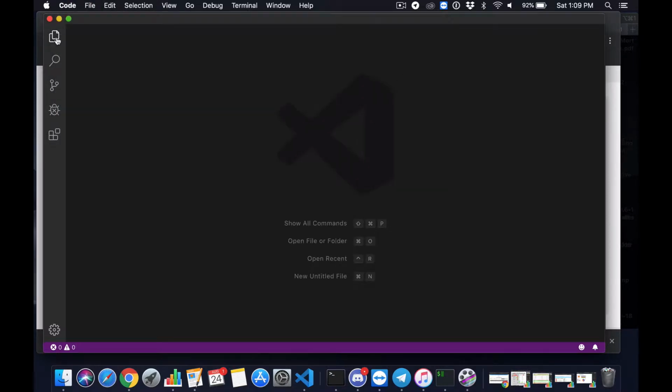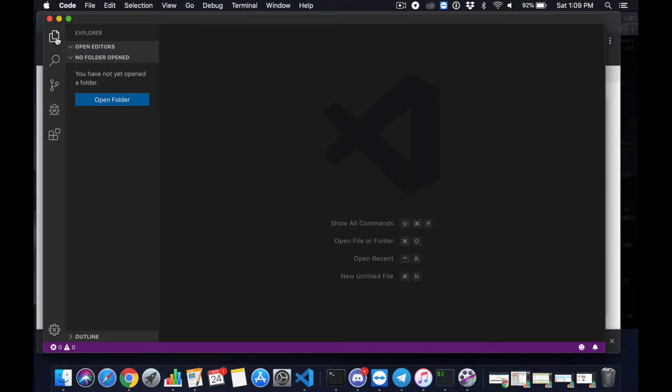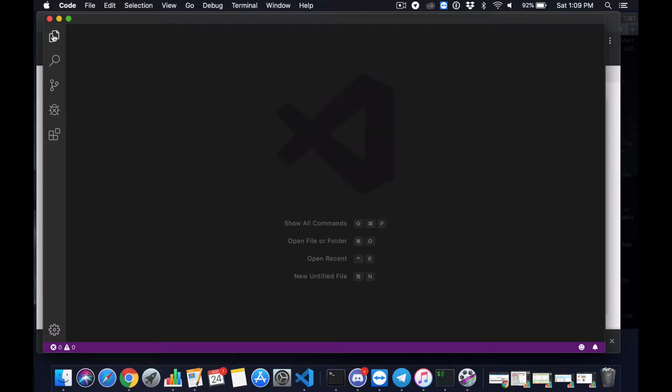So if you're in Visual Studio Code, we can start like this. Go to File, and you would go to open a folder. If you press this little icon on the left, Open Folder, you can open any blank folder or your previous folder from last week.